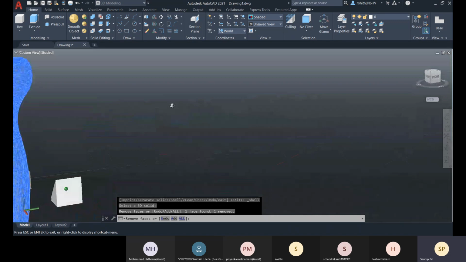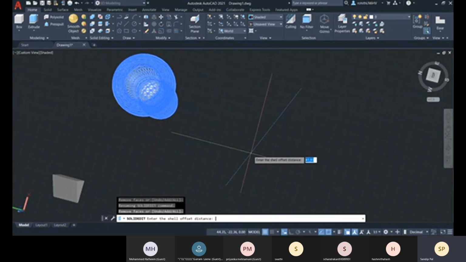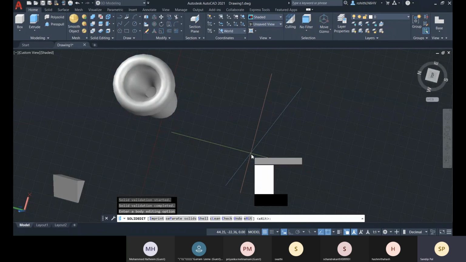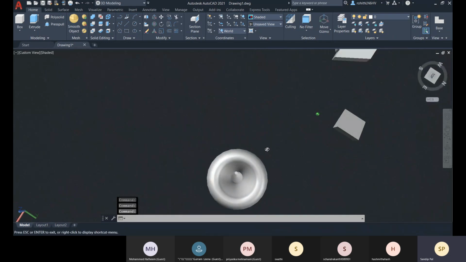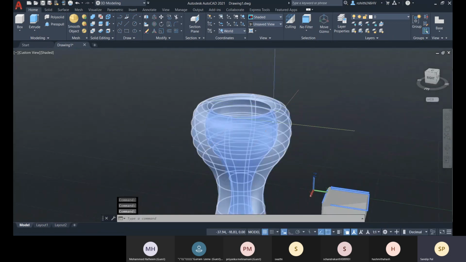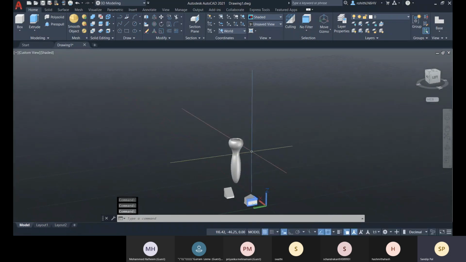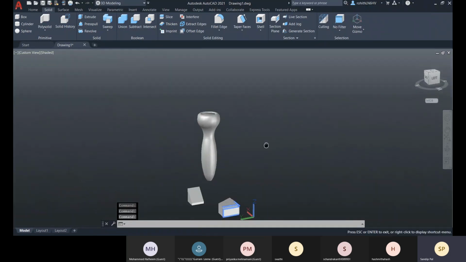Okay, and then enter, and then you give the shell offset distance. So let me give 1.5 and enter, and then exit. Now you can see that the cavity is created here, right? Okay. So we can create objects like this with the help of these editing tools.